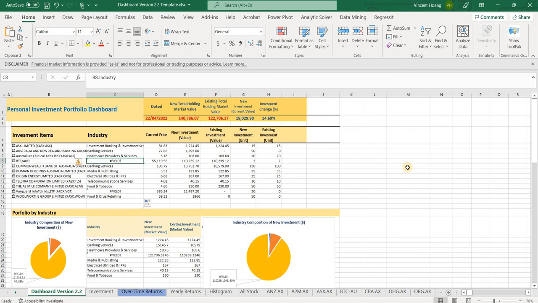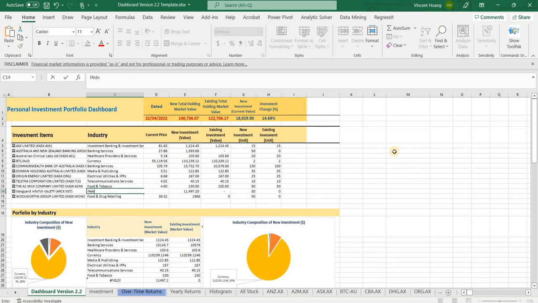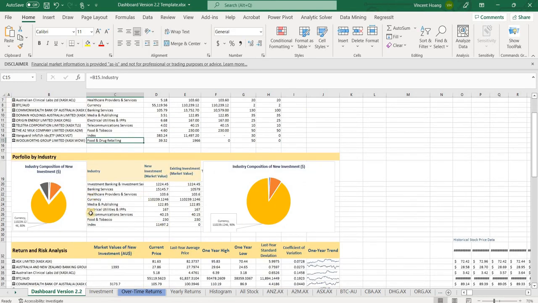So for BTC, the Excel function doesn't detect which industry it belongs to, so we could type in currency. And the second one would be the Vanguard Information Technology Index. Again, the Excel stock function doesn't detect the industry for this stock, so I would manually put in index. Once you have done so, then the data has been updated for this section.